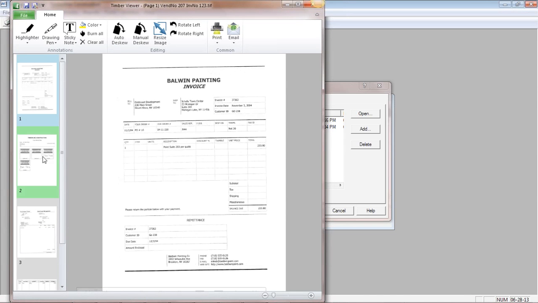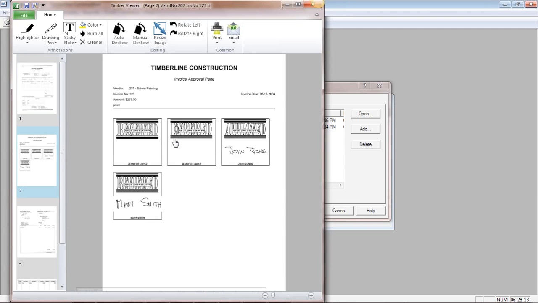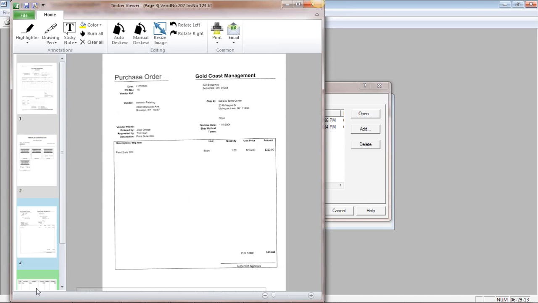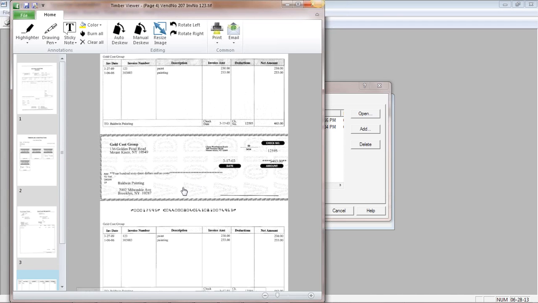So if I go into AP, for example, and I run an AP inquiry, let's say I run an AP transaction inquiry, here's my vendor list. And if I'm looking, say, for Baldwin Paint, here I'm at the invoice level, and TimberScan automatically creates a paperclip here with all the invoice detail.